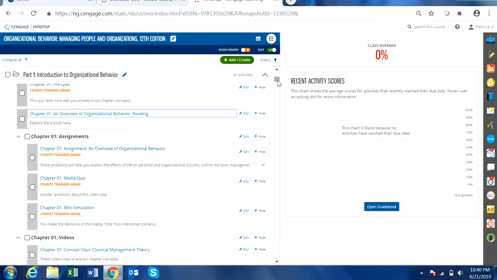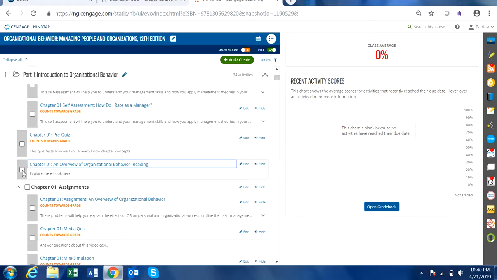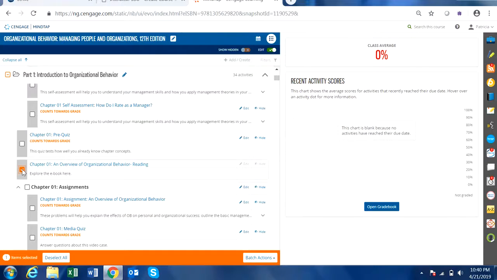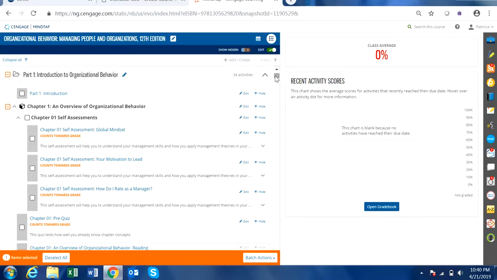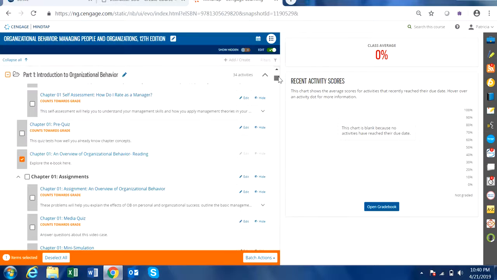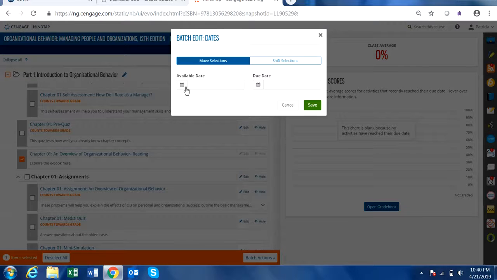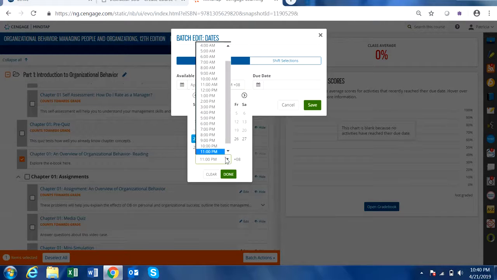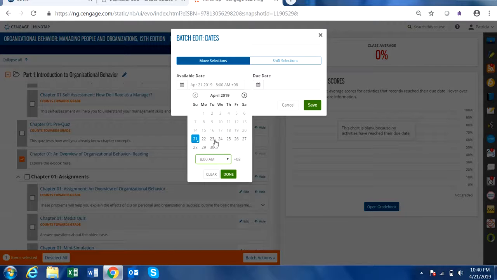For example, of course you want them to read this one. All you have to do is to click the box here. You can easily do batch actions by clicking the main box of the first chapter, or whatever chapter you would prefer. But for this purpose, I would just click this one, and you can easily edit the dates wherein you will make it available for the students to view.